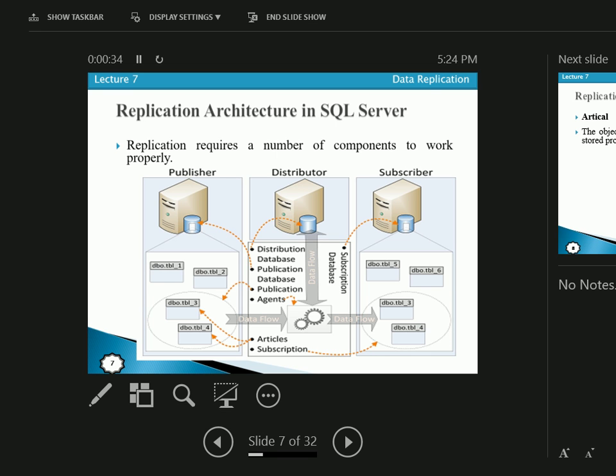The publisher contains the source data, and the subscriber contains the target data, or replicated data, or duplicated data. Our data is available in the publisher, and we want to take a copy of that data, and that will be available at the subscriber. And the third one is the distributor. The distributor is the server that creates the link between the publisher and the subscribers.